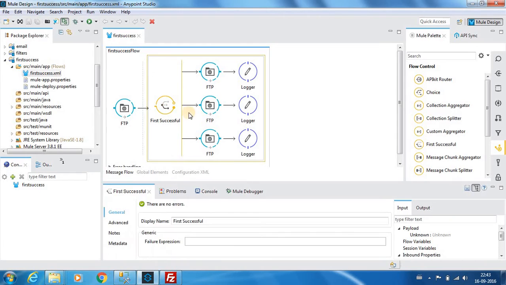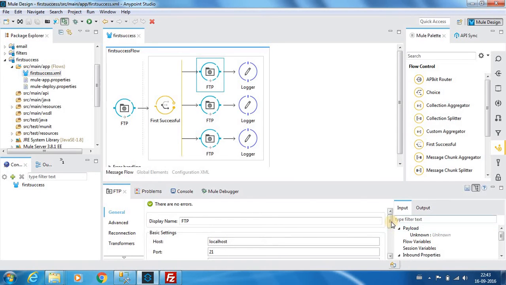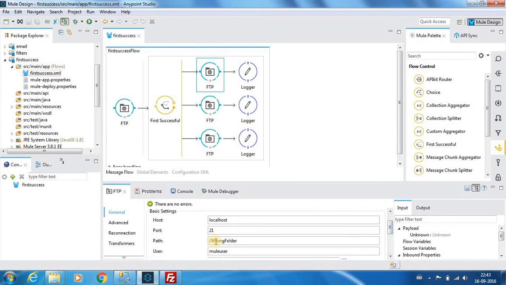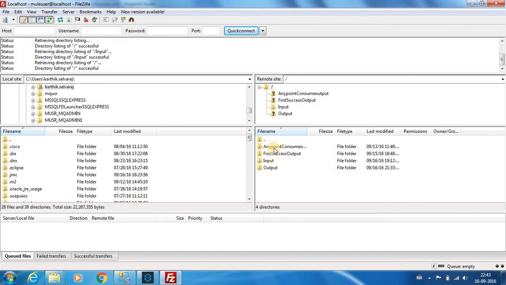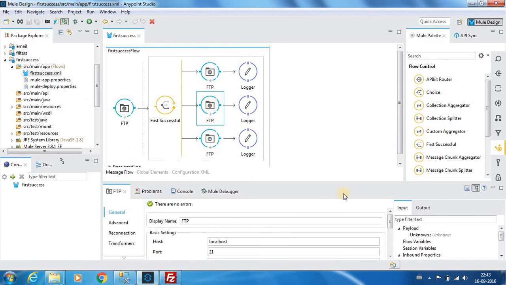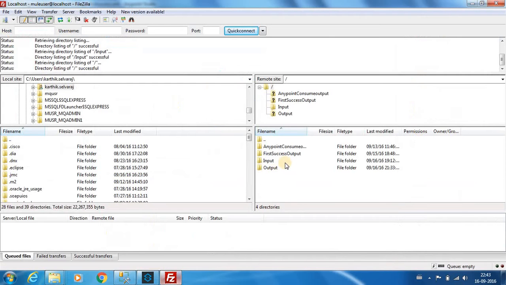And next I have a first successful flow control component. After that I have 3 FTP nodes. The first one is pointing to a path called wrong folder. If you see the folder structure, you can't see a folder by the name wrong folder. Next I have an FTP component pointing to a folder called output. You can see there is a folder by the name output.